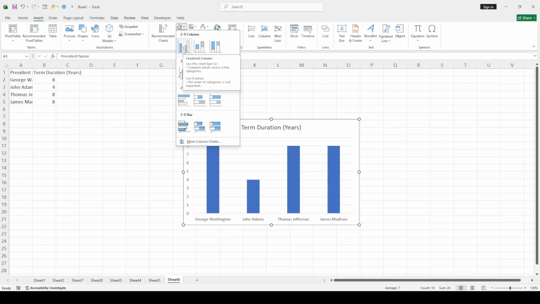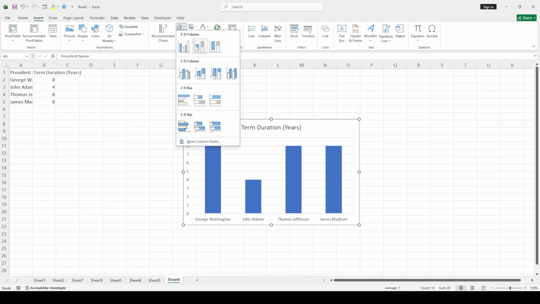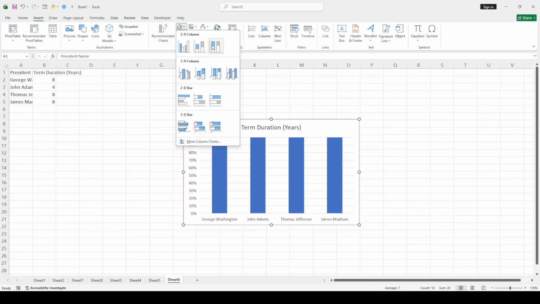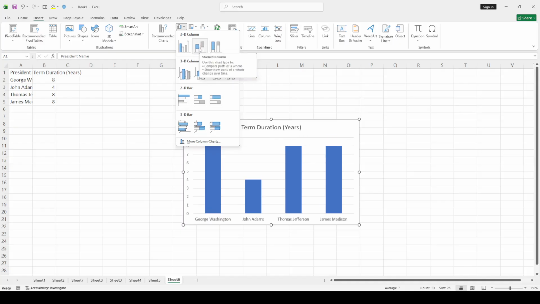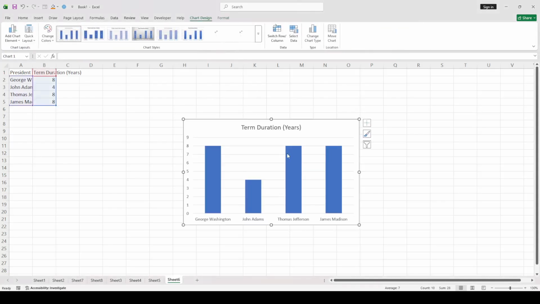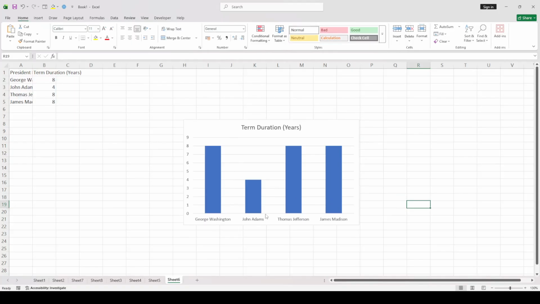Choosing Stacked Bar is important because it allows Excel to combine related data segments into one continuous bar. That makes it easier to see the overall progression across your categories, which works well for timelines. Once you click Stacked Bar, Excel will generate the chart using the data from cells A2 to B5. At this point, you should see a chart appear on your sheet. It may appear as a new chart object in the worksheet area.